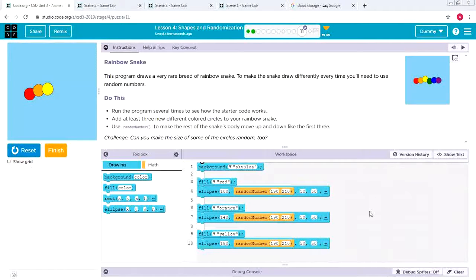Okay. The code is written here. We're having a background as a sky blue. And remember, in Game Lab, what will be at the back should be here at the top. So the first code I write is the code that will be at the back. Then I need to have the circles. So the code of the circle should be after the background.